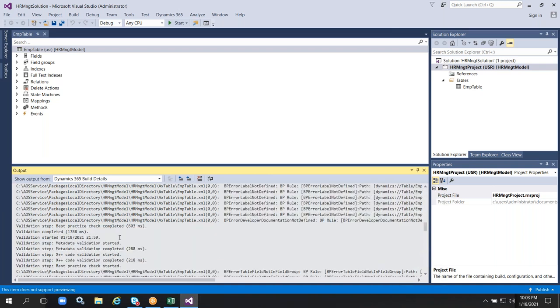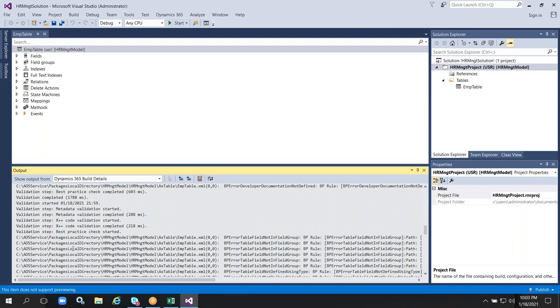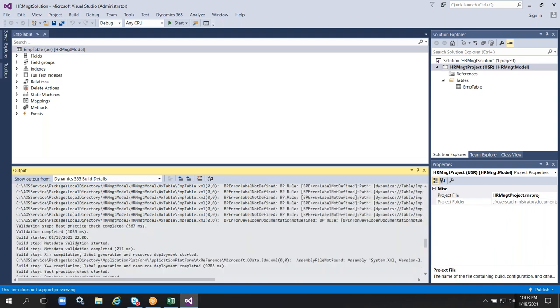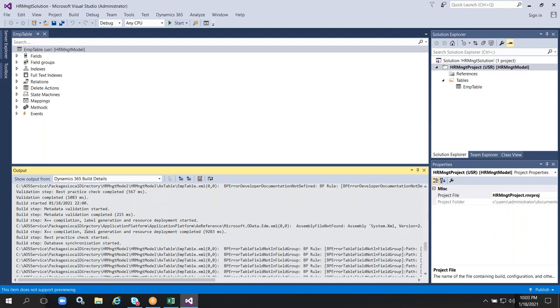And here X++ compilation has been done. Label generation and resource deployment started. Label generation in the sense, labels and resources I have not told you, but I'll tell you in future. Right now you wouldn't understand even if I tell you.